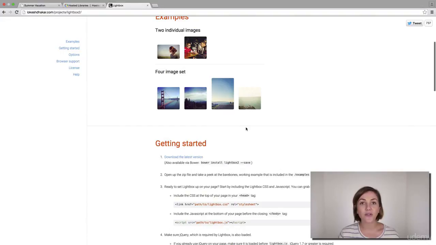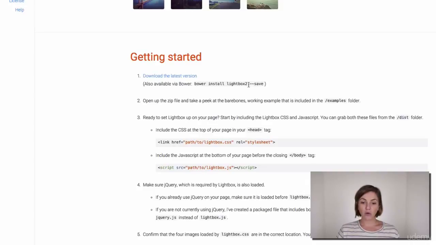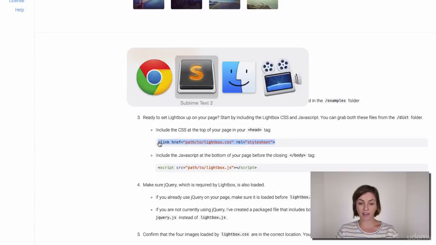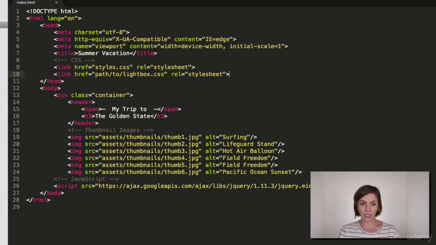All right, so moving on to step 3. Are you ready to set up Lightbox on your page? Yes, we are. So we have 2 links that we need to include here. Because Lightbox is a front-end library, I said it's comprised of HTML, CSS, and JavaScript. We're going to need to link the Lightbox CSS as well as link the JavaScript. So this first step here is going to be included in the head tag. So let's go ahead and copy and paste this over, and then we'll adjust the path appropriately. So in the head tag below our local style sheet, let's go ahead and include that.